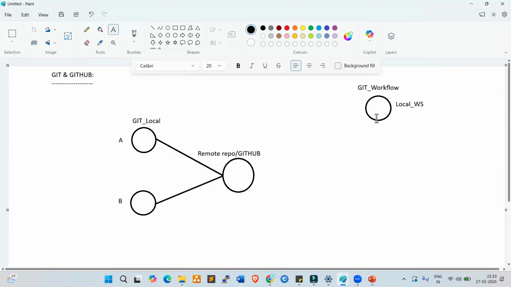That is why we need to convert this local folder, we need to initialize it as a local repository. This normal folder, the local workspace, we need to initialize as a local repository. The command for that is git init, which initializes an empty Git repository.